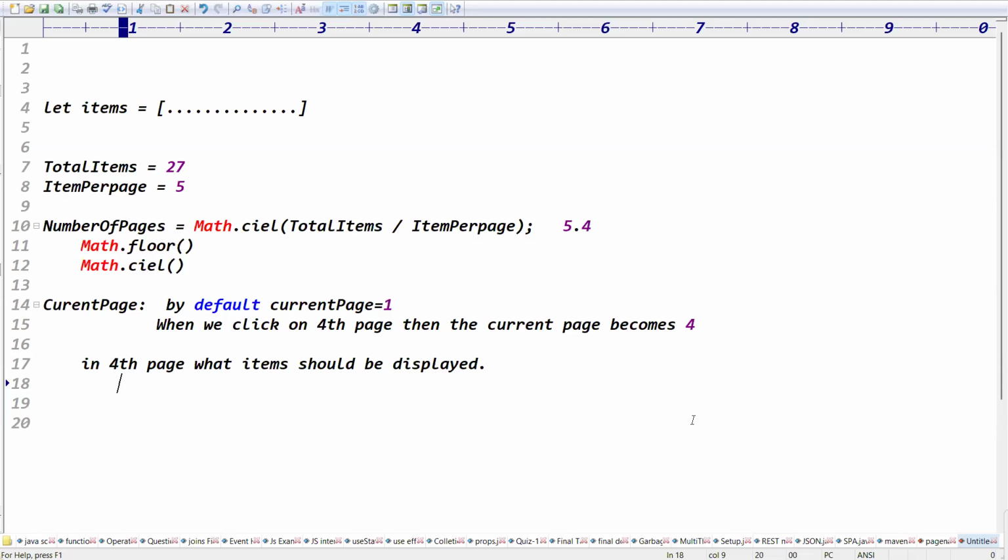It means finally you clicked on the fourth page. Then we need to display what? Start index is 16. End index is 20.